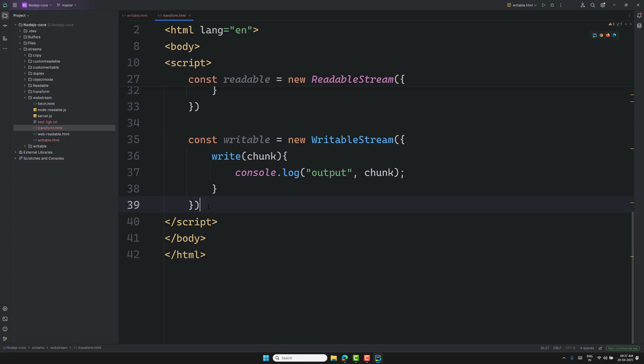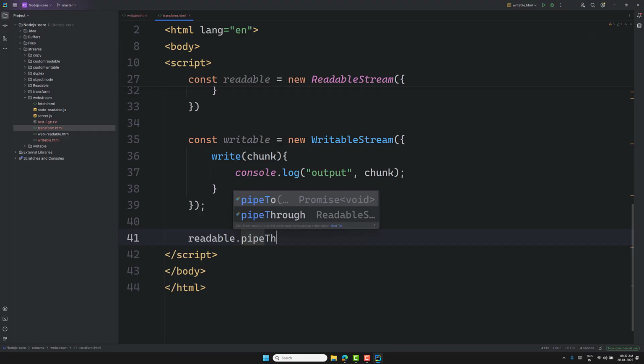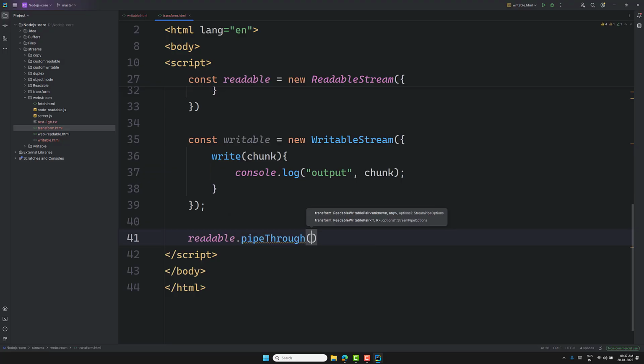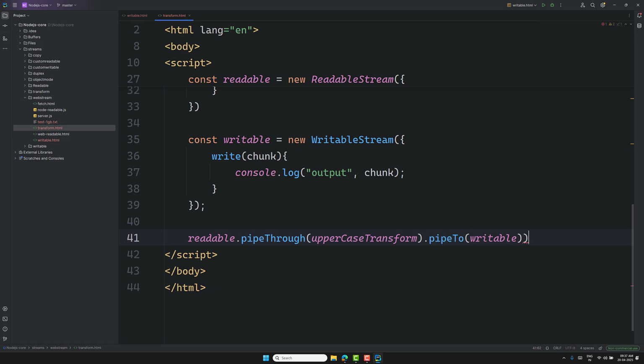So here what we need to do? We need to get the readable stream, pipe it through the transform stream, uppercase transform, and then pipe to the writable stream. That is nothing but writable. Okay, that's it. Pipe to writable. Now let's try to see the output for this one.